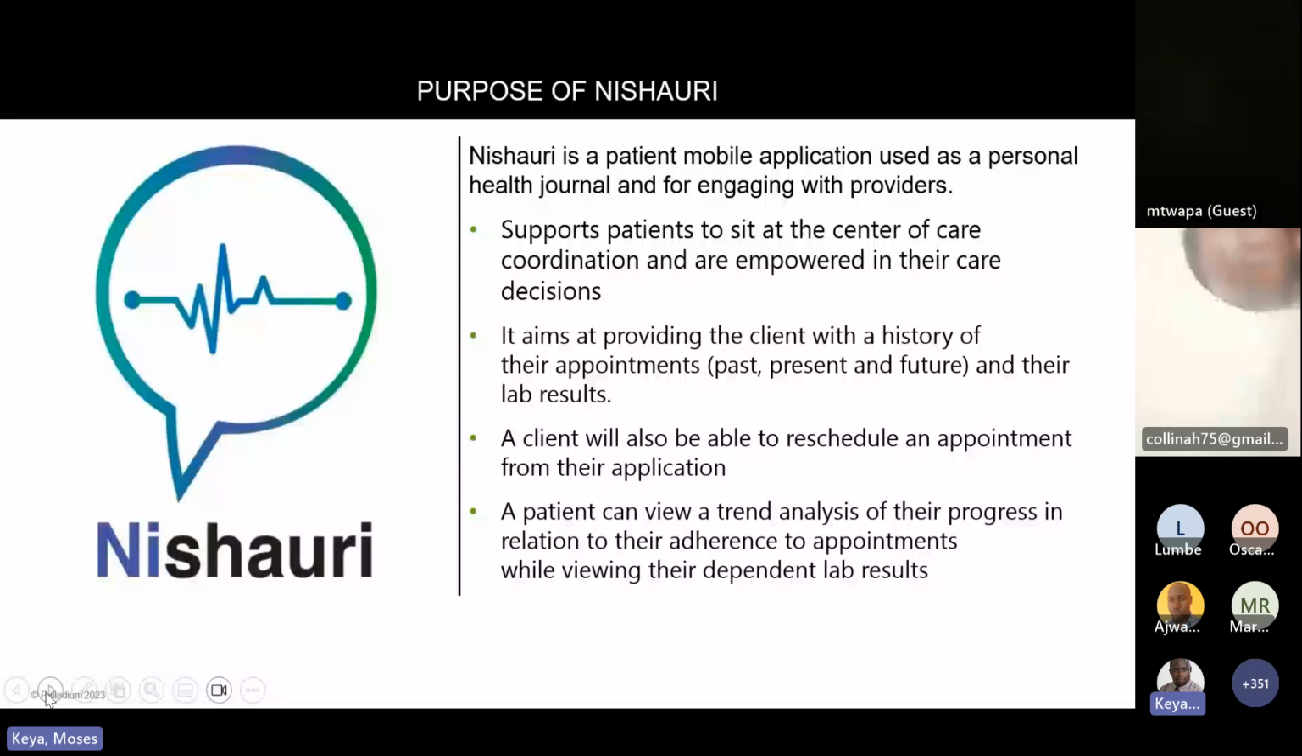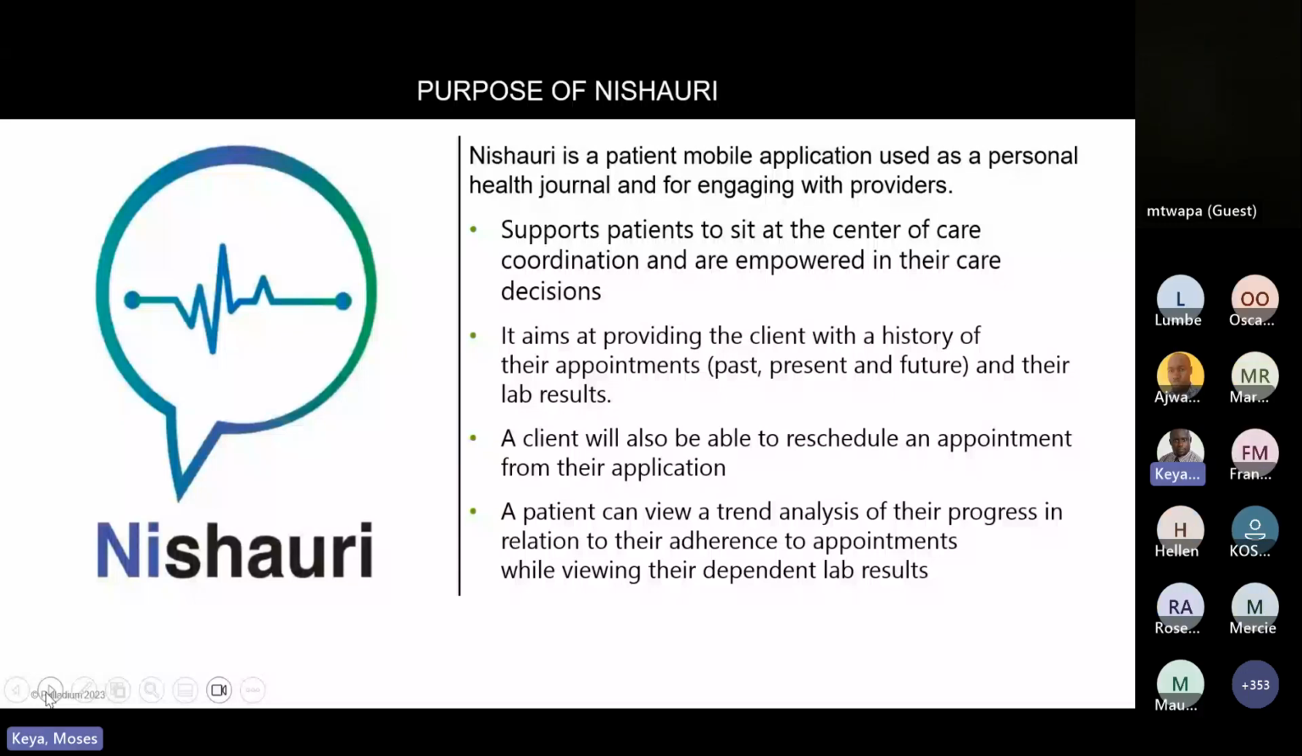Nishauri is a patient mobile application used as a health journal, and also enables the. Please, if you are on. Oh, madam Ajong, you'll help me with the muting of those participants that are joining in, and please just assist.